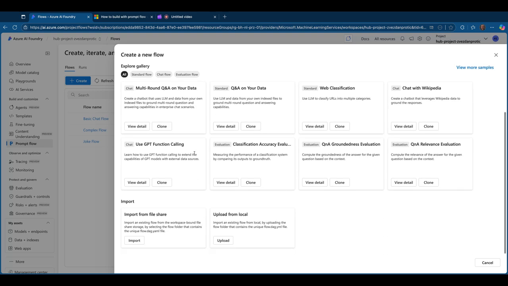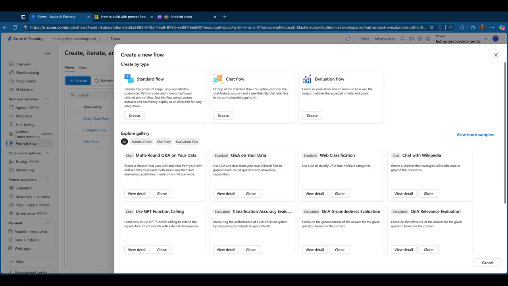Now, there are also a lot of samples. You can also upload flows. So the flows are made as code, so the flows are packaged and can just be uploaded.